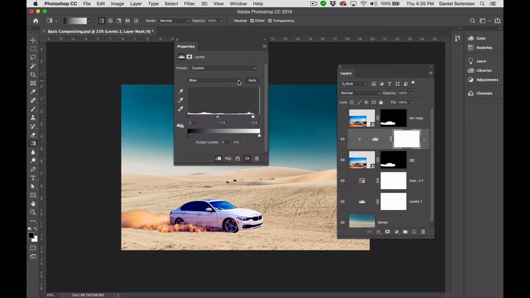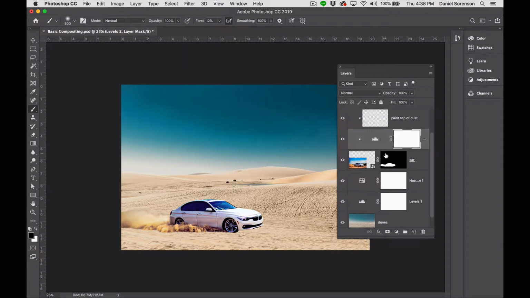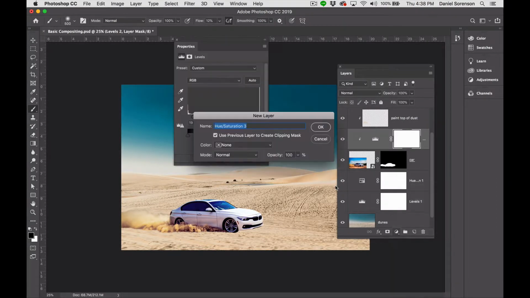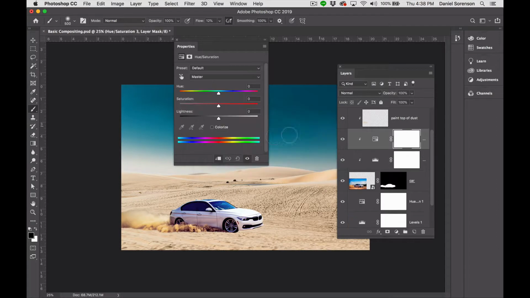And now I want to take out magenta, so I'll go to the green channel, pull out some of the magenta. I also want to neutralize this a little bit, so I'm going to add a hue saturation to this one as well, and pull out some saturation here. I'm going to pull that out a little bit to get it more neutral. And now I'm going to use a paint layer.